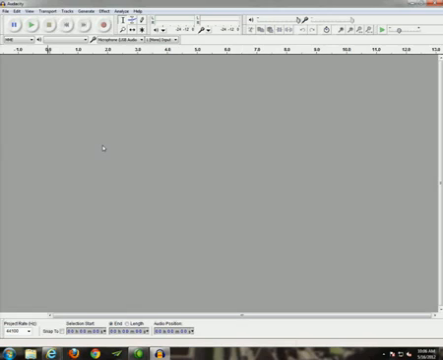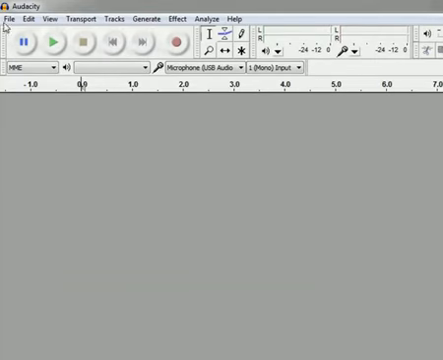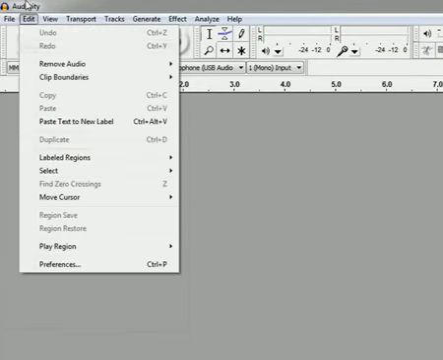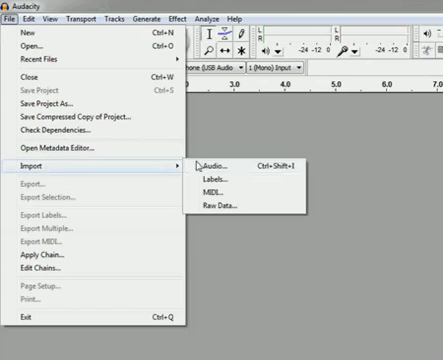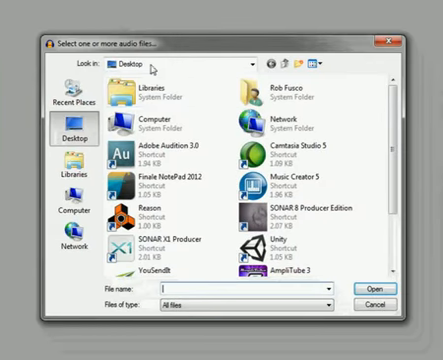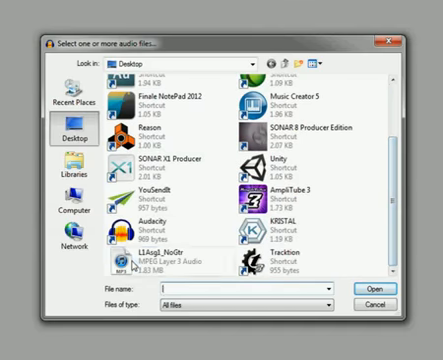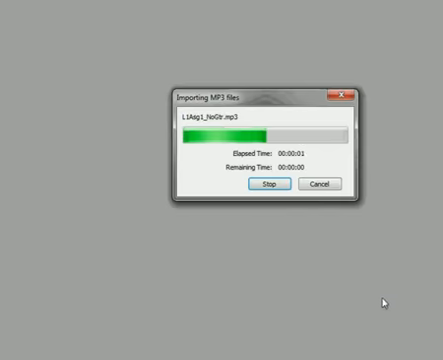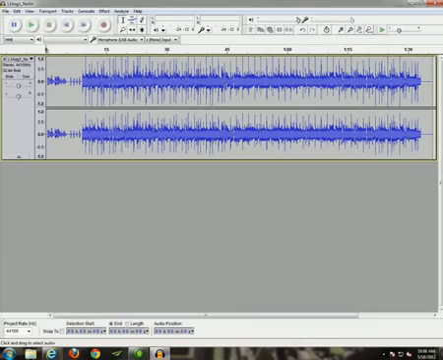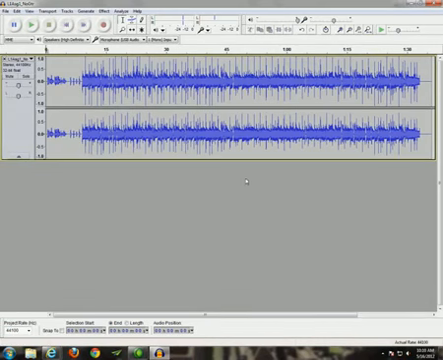Now to import your MP3 into Audacity, we'll want to click on the File menu and select Import Audio. Now we're looking at the desktop here, and that's where I downloaded my MP3 to. So let's look through the list, and here's the MP3. So I'll select it and click on Open, and Audacity will then import this as a new track into the program.